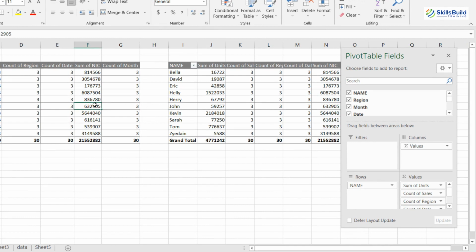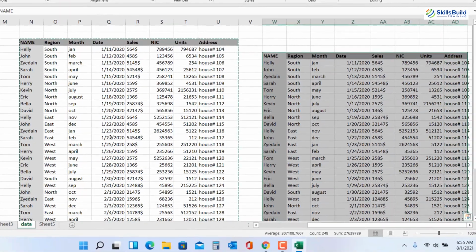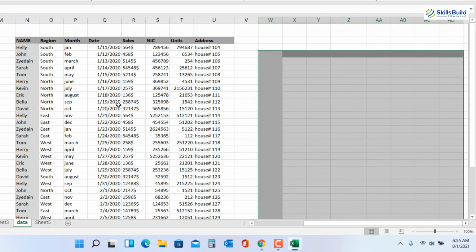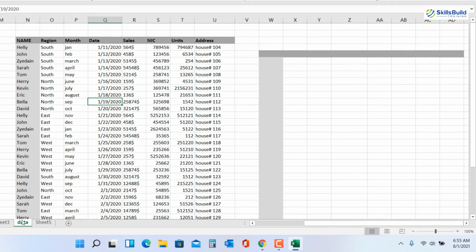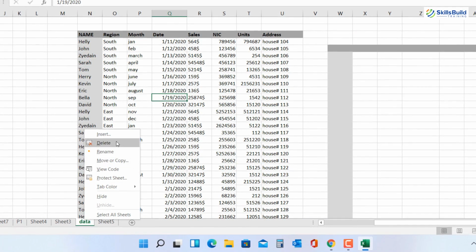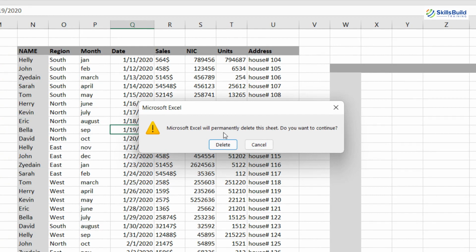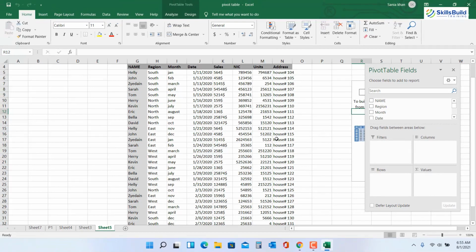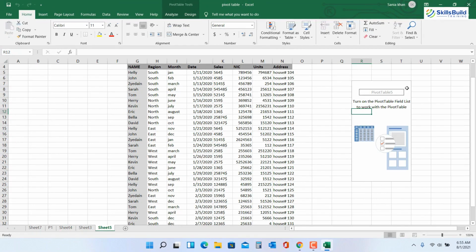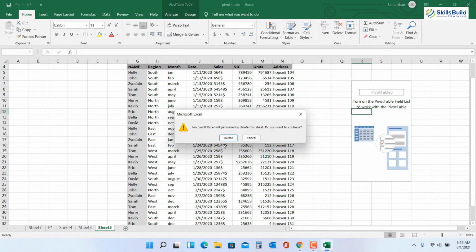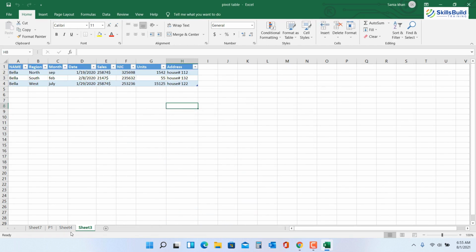Here you can see, just simply click on it. Here is the pivot table fields, and here I have this source data. So I am going to delete it, and I'm going to simply delete this entire sheet. Microsoft Excel will permanently delete this sheet. Do you want to continue? Yes, I want to continue, and here you can see I have deleted this data. And let me delete this sheet as well because it also has the source data. So delete as well. Now here you can see I don't have the source data anymore.